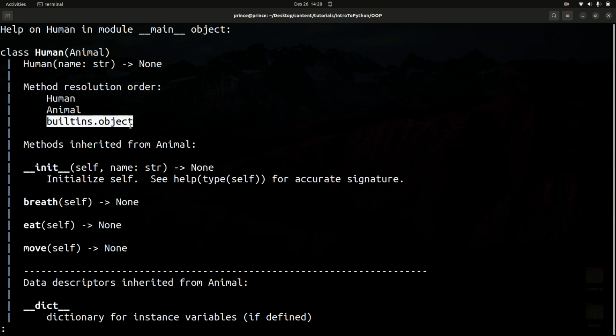In Python, you have this thing called built-in dot object. I told you everything in Python is basically an object. So every class inherits from the built-in dot object class. Even the animal class, even without specifying it, in the background Python is passing down some things to it from the built-in object class. So you can see the human class has inherited from its parent class, animal class, which has also inherited from the built-in. This is something that happens in the background in Python.